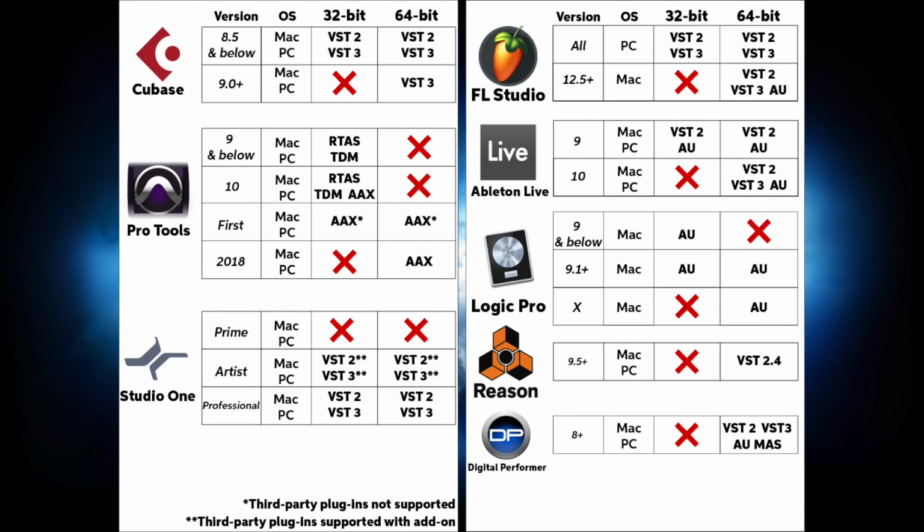Now, before I get into these awesome free plugins, I wanted to share with you guys this plugin format guide. Plugins come in many different formats, so it's important to download and install the right one. Depending on what DAW you use and if you're either on Mac or PC, you're going to have to download a certain format to make the plugins run. With that being said, let's get into the plugins.